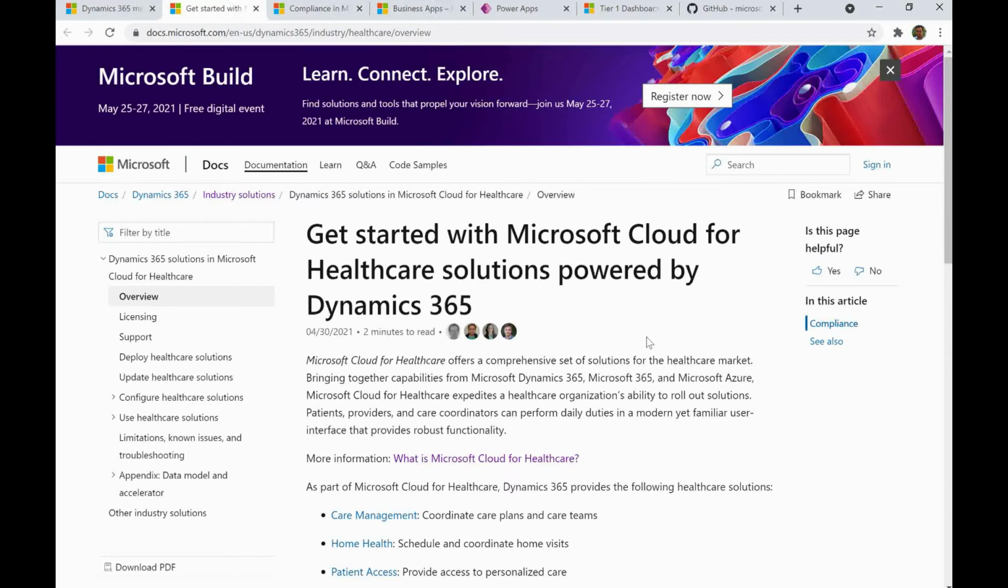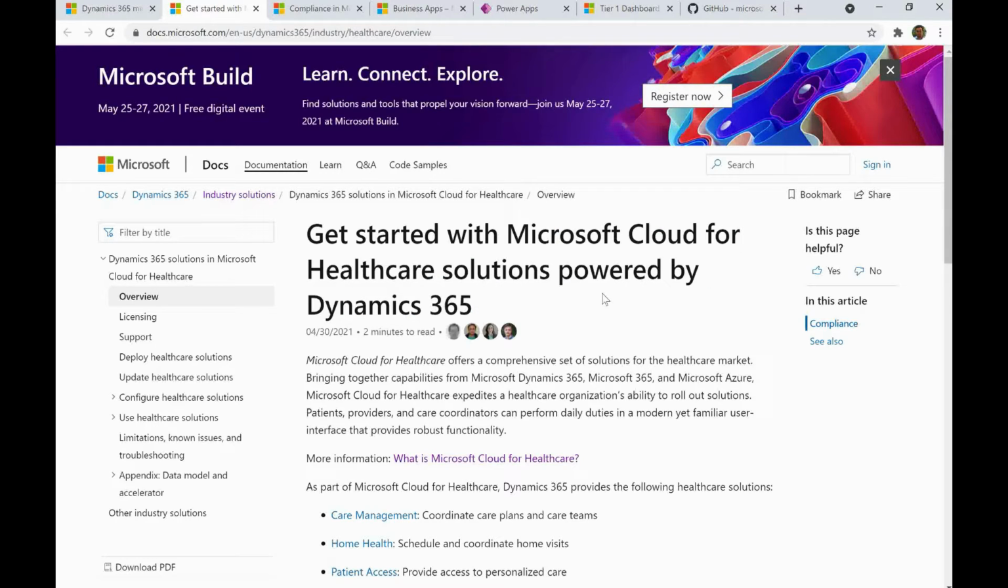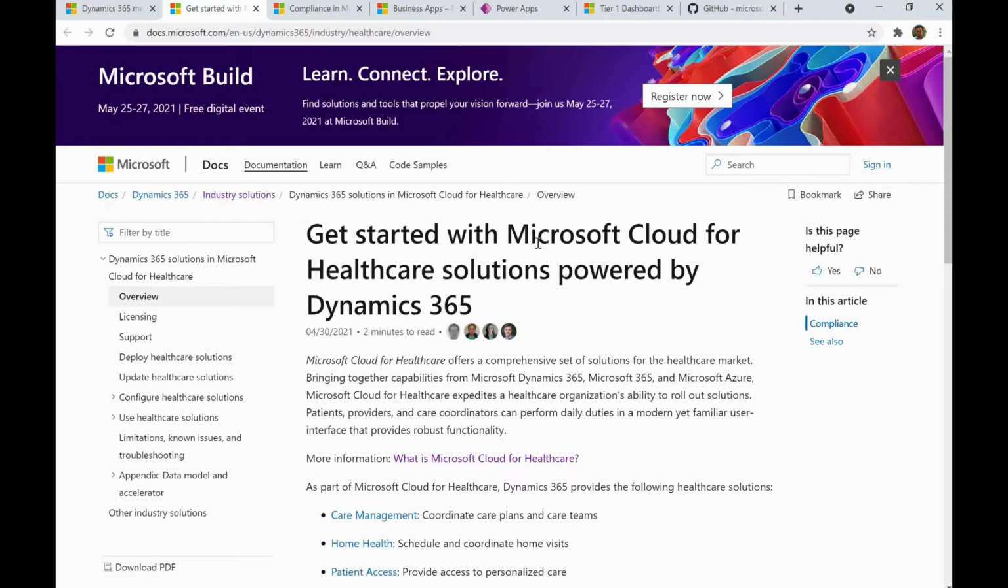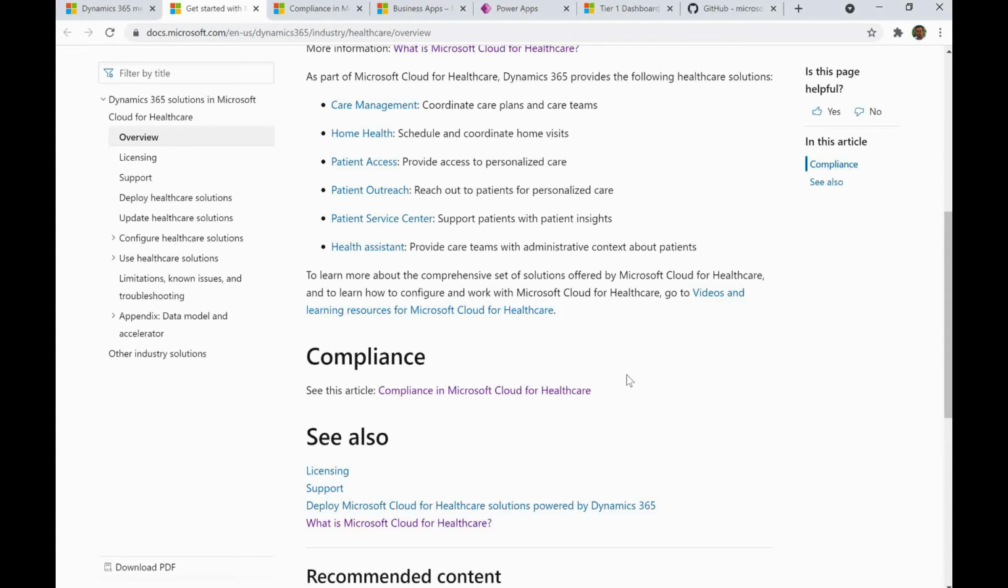If you go here you can see on 30th April, Microsoft introduced Microsoft Cloud for Healthcare Solutions. So now we will leverage this feature, Microsoft Cloud for Healthcare Solutions powered by Dynamics 365, which is covering care management, home health, patient access, patient outreach, patient service center, health assist, all this.